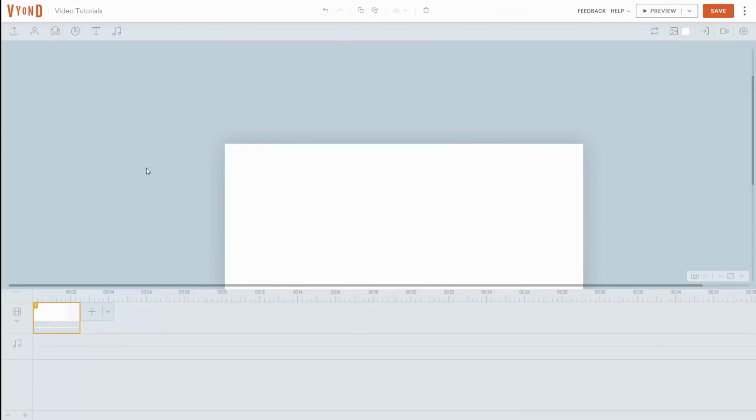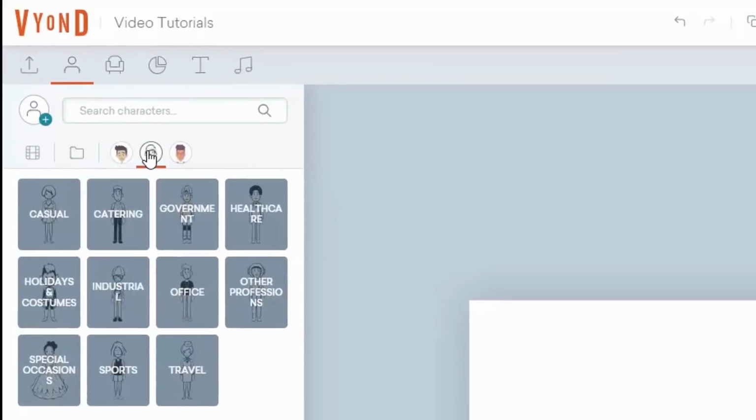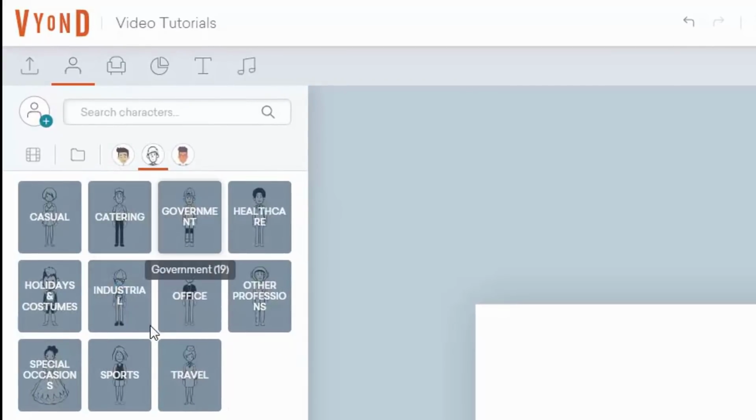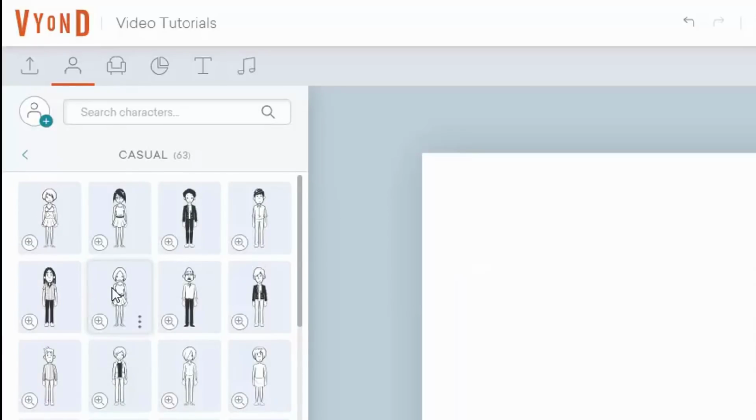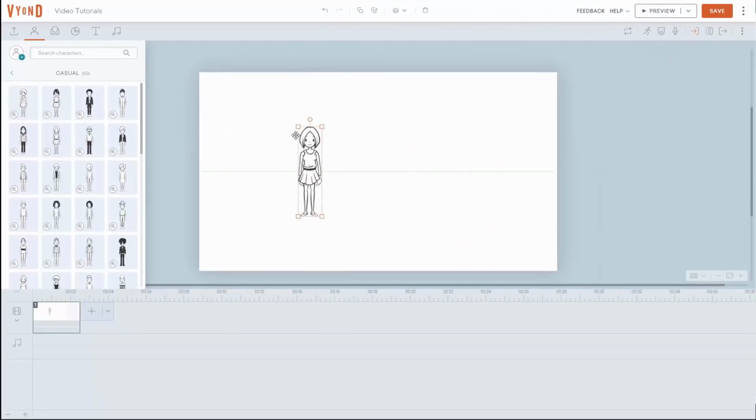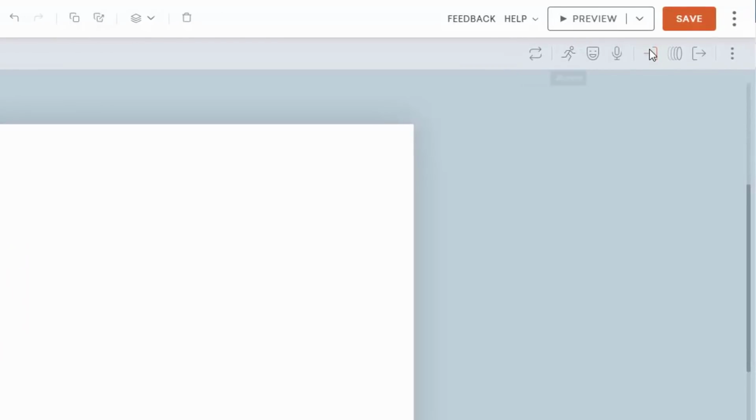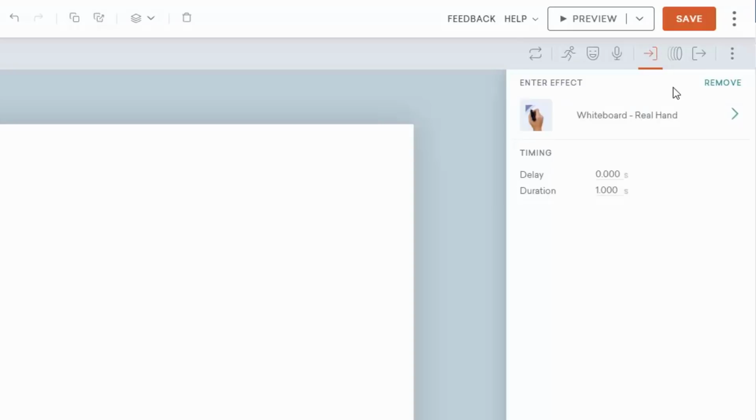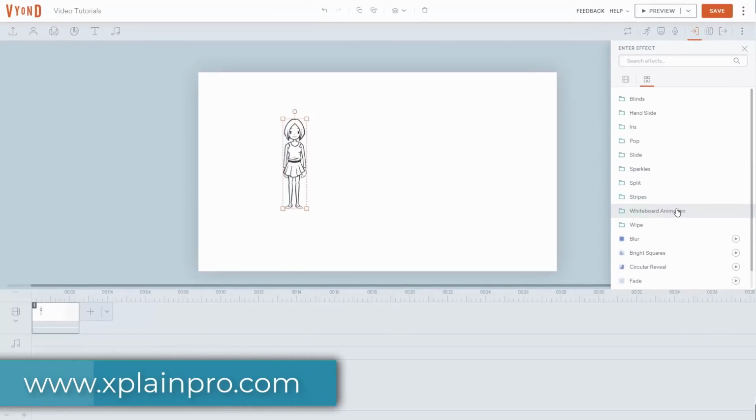Now you're going to find that when you are going to do a whiteboard animation, some of the orientation is going to be slightly different. For example, when we place a character onto our canvas, we're going to choose Whiteboard Animation. And then we're going to choose a different set of characters. We may choose a casual character, and then we may place that character inside of our canvas. And you'll notice that character here. What we're then going to do, of course, is a different kind of action. So for example, we are going to create an effect. We're going to look at the whiteboard effect, and this time we're going to look at whiteboard animation.